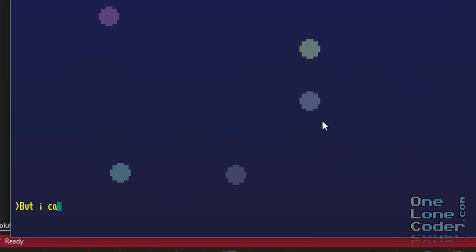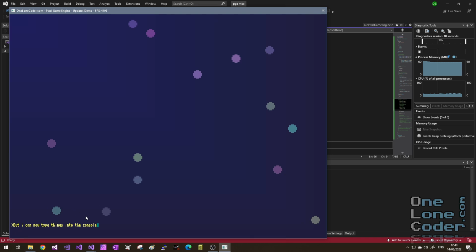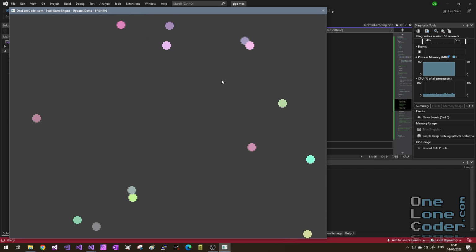But I can now type things into the console. You can see the text here appearing at the bottom. And I press Enter. And nothing happens. And that's because there's no implementation of what to do with the commands. That's entirely up to you guys. But I'm going to throw together a small demonstration which you guys can use as a starting point. When I'm done with the console, I can press the escape key, and the simulation continues as normal.